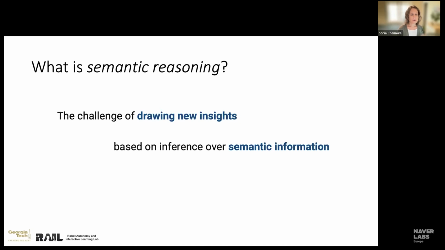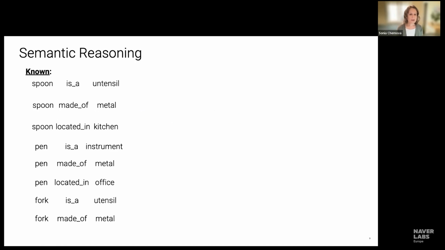All right, so now diving a little more deeply into semantic reasoning. In most of the literature so far, semantic information is represented in the form of something called triples. If you haven't seen it before, it's very intuitive. You have a head, a tail, and a relationship between them. So fork is a utensil, fork is made of metal, and so on. And so we can encode lots and lots of semantic information in the form of these triples.